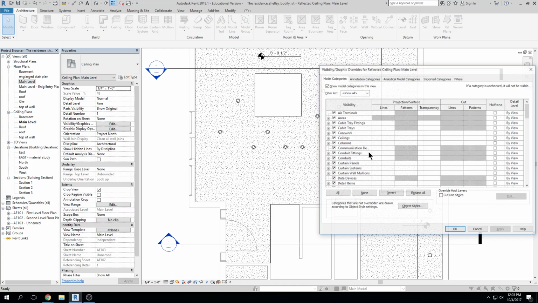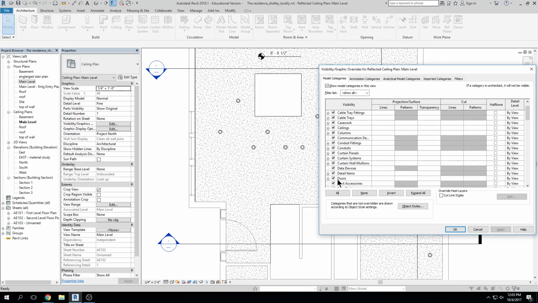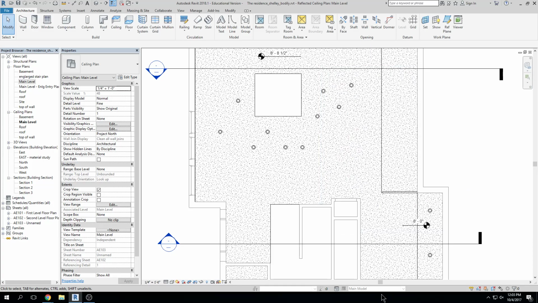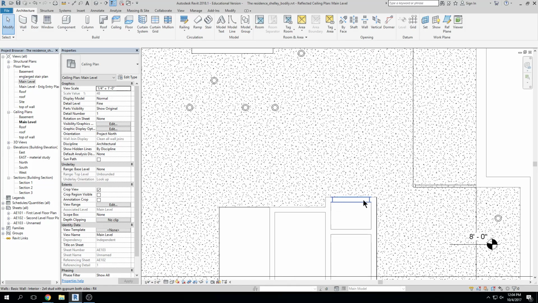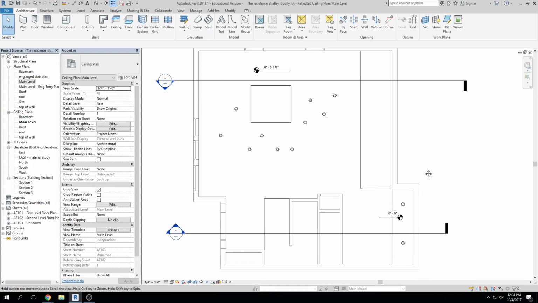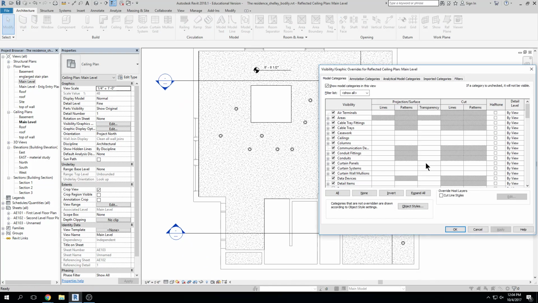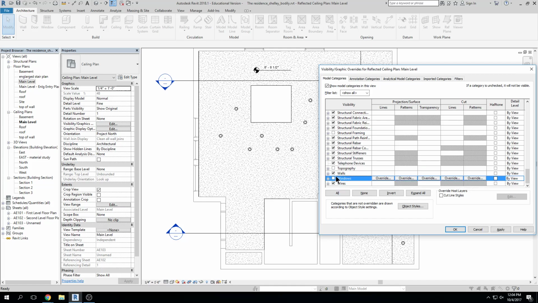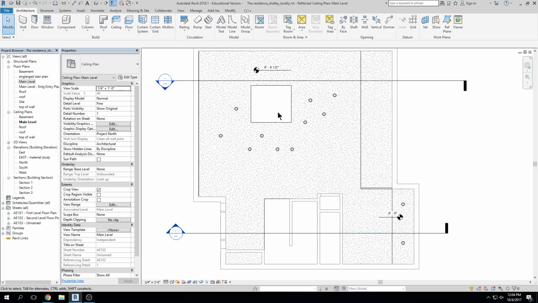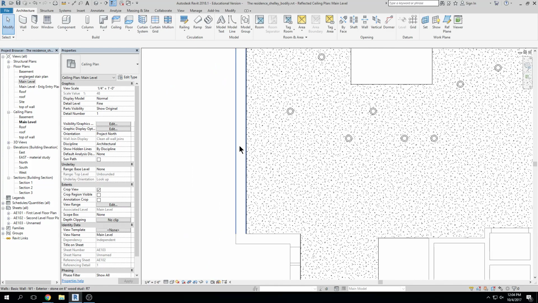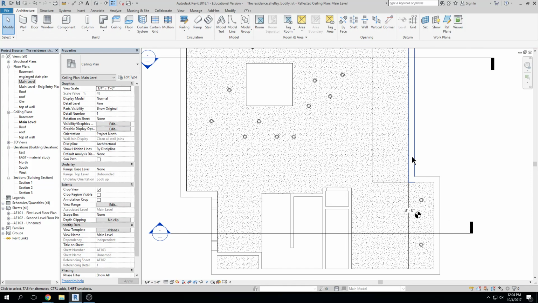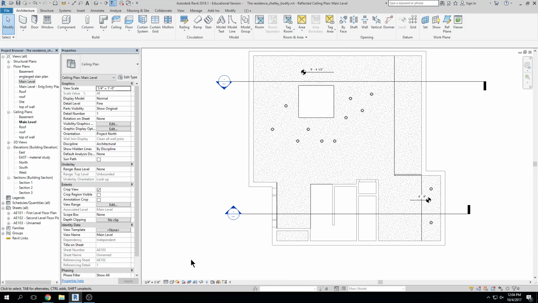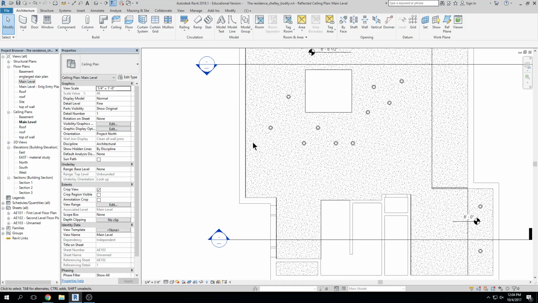So VG, Visual Graphics, or VV, I'm going to go to doors, uncheck, okay. Right, so I still see where the opening is, which is what I want to see, but I want my doors turned off. And VG, Visual Graphics, and I'm going to go down and turn my windows off. Some people like to show windows on their RCP, some don't. I tend to turn them off. That turned off my opening too. But those will be off just in the ceiling plans then. Right, yep, yep.